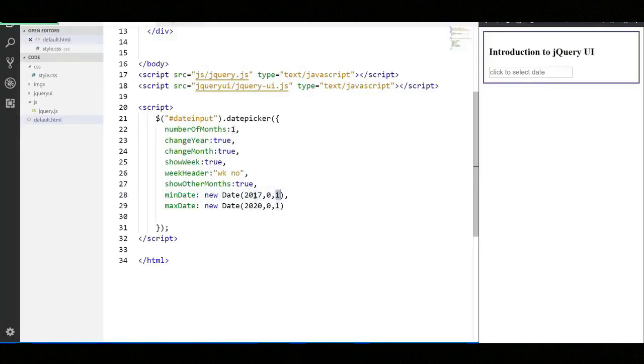So what I have set over here is I'm saying you cannot go beyond 2017 more backwards, okay? So you cannot go into 2016, and the max date is how much in the future can you go. So I've set 2020, 0 stands for January and January 1st, okay? So I can change this to 5 also. Let's change this to some other number to validate it properly.